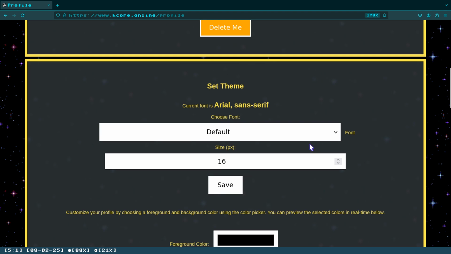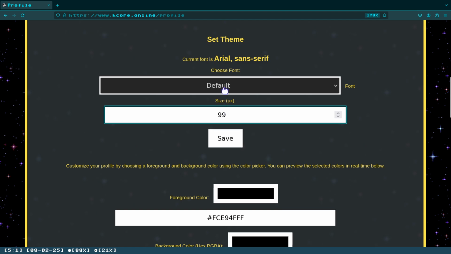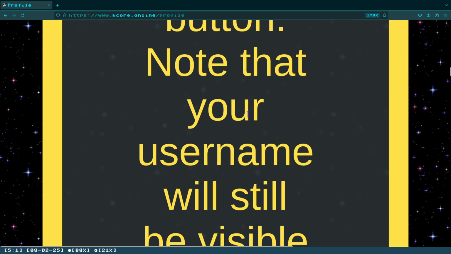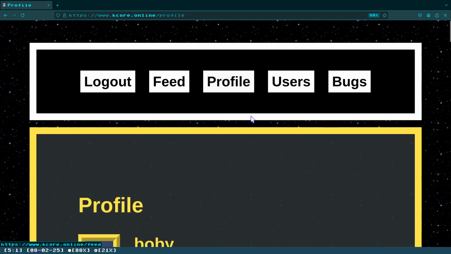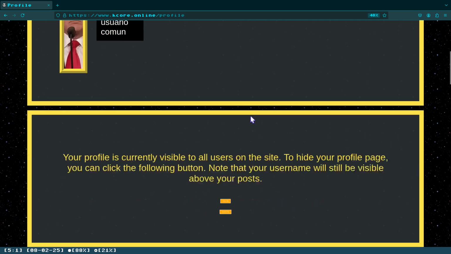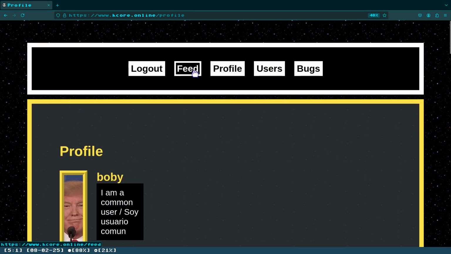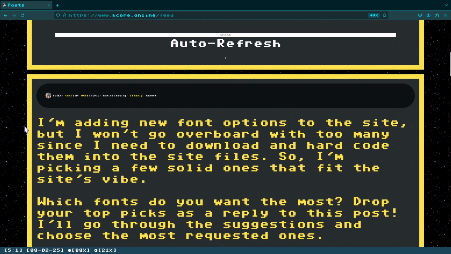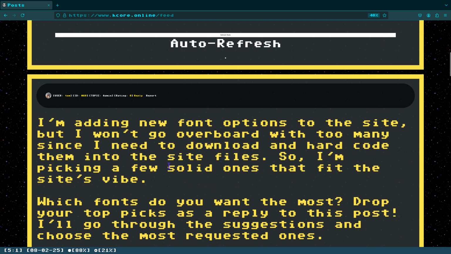So if you go on your profile now, you have the option to change the font size. Let's say I want to go crazy, 99, and let's keep the font Arial. Let's see what that looks like. So now everything is bigger. All the fonts are bigger. And if you zoom back out a little bit, the font size has been increased. If you go back to the feed, as you can see, the font has been increased there as well. But the font family hasn't updated.